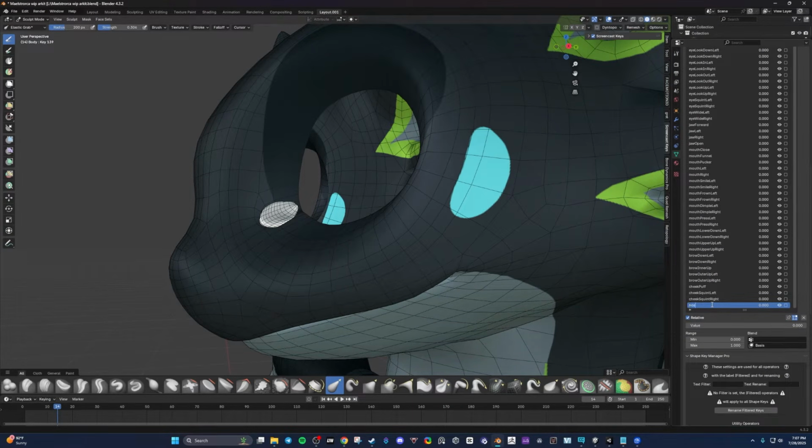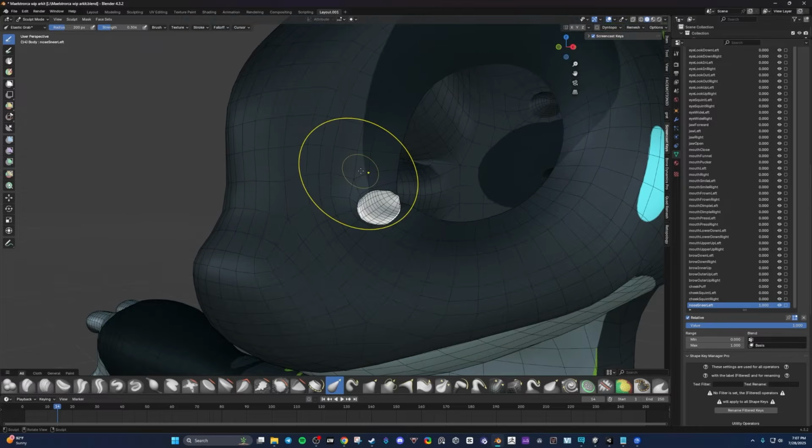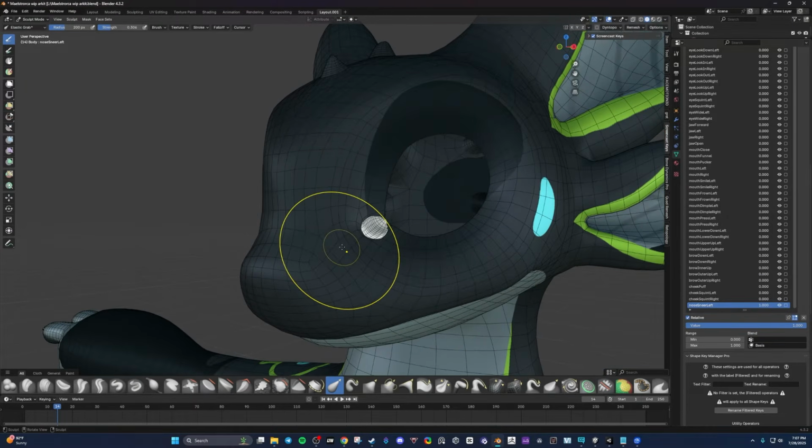Next, we have nose sneer left and nose sneer right. Now this one, you can get creative with because this is an emote you pretty much have to make on purpose in real life. It's a difficult face to make. But the perfect sync version of this is what I'm going to do.